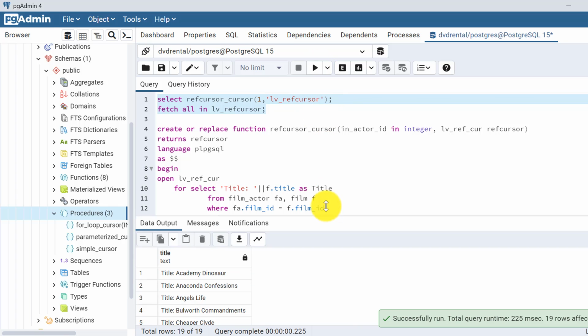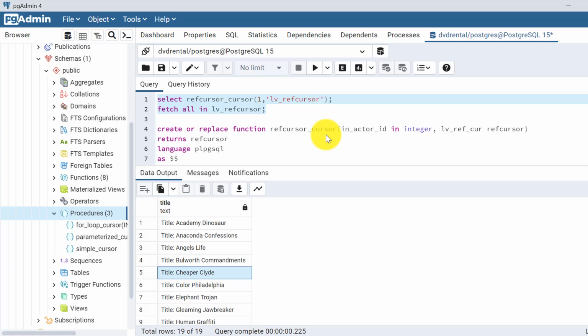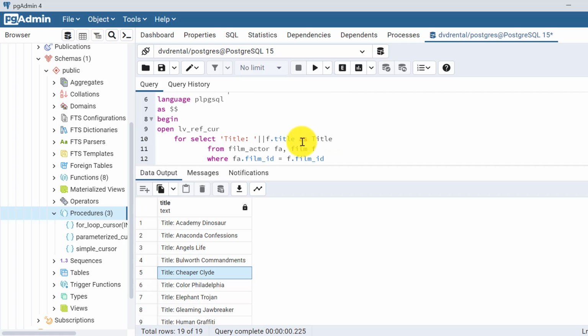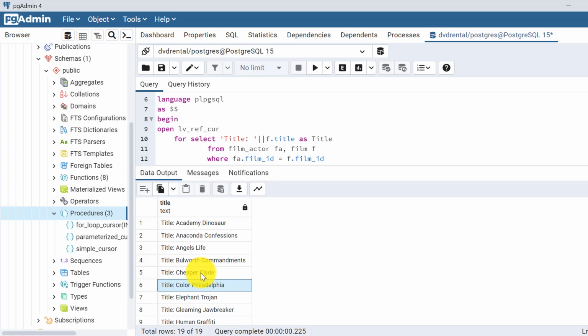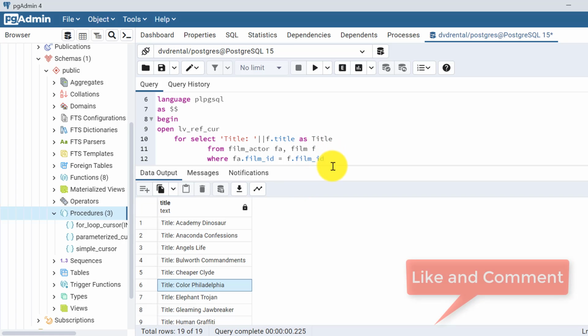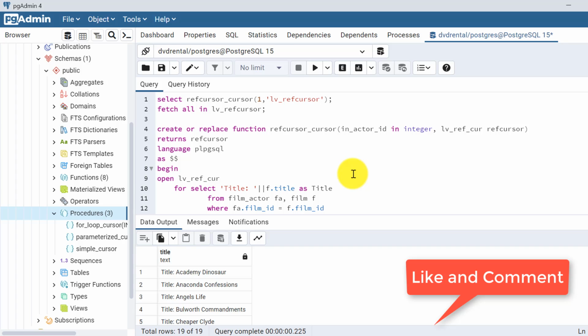Here is the output that we are getting. This title is coming from here because the alias name we gave is title. As we know, actor ID 1 has worked in 19 movies, which we have already seen through the other cursor examples. So this is also returning the same thing. Through this we can be assured that this is working fine. And if you don't know how to load a sample database to practice these things, I am giving the video link for that in the video description as well. You can refer to that one.